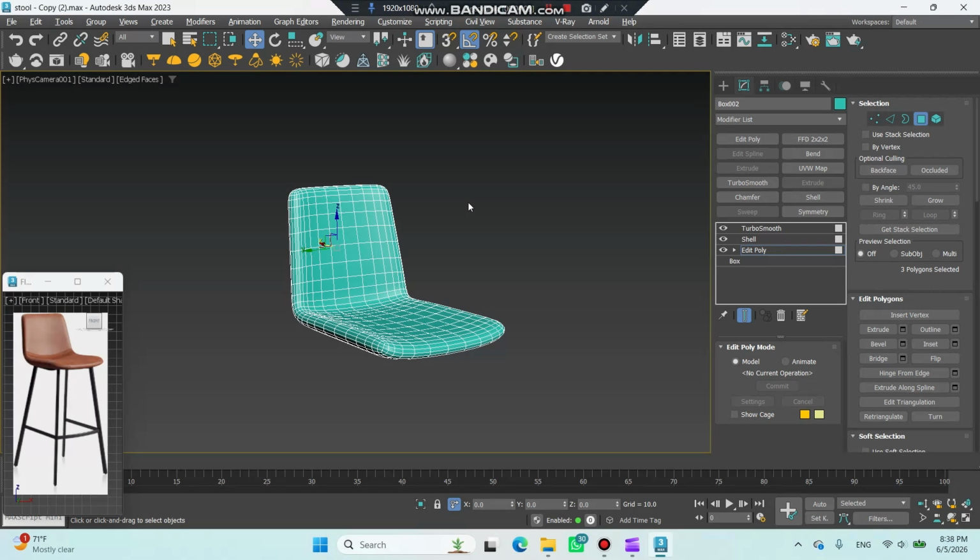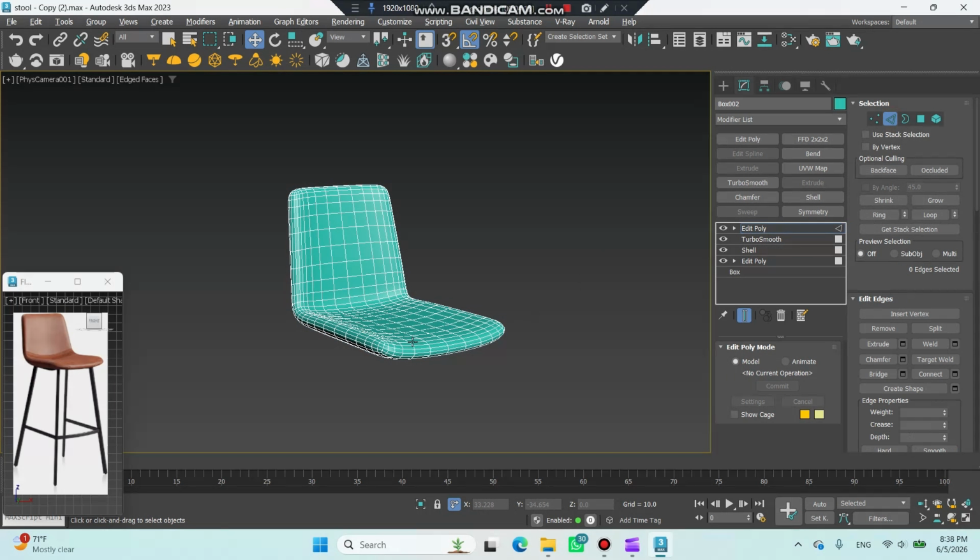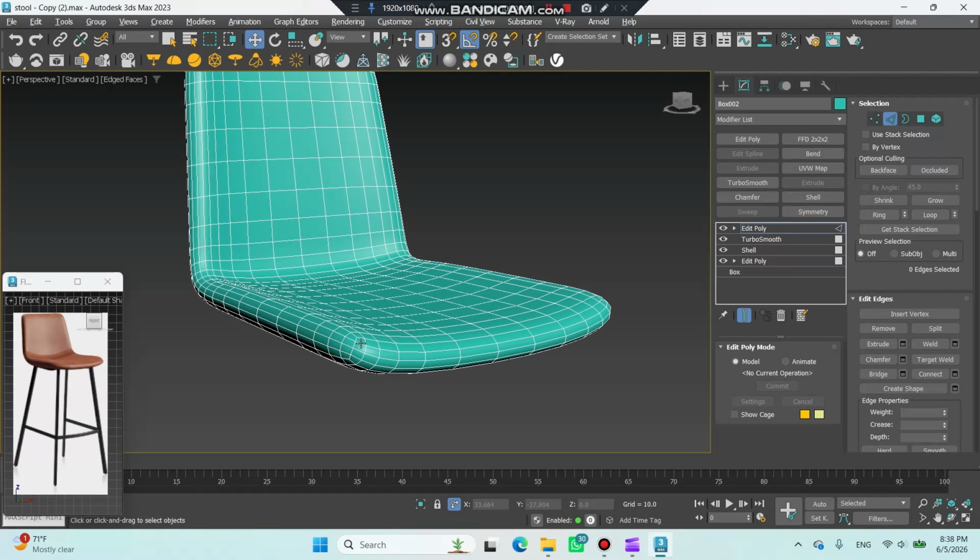Now I need to add the details. I will add here another edit poly above turbo smooth and I will select this edge loop by double click. Also I want this edge loop by double click. Now I need to use Alt to deselect some polygons, this one, and I need to add the one that goes under the seat by using the window selection, then press Ctrl and add these edges.